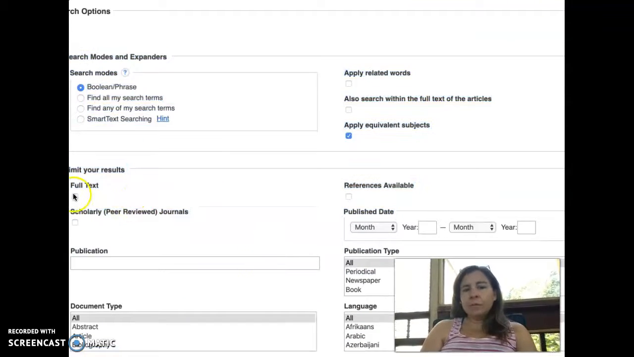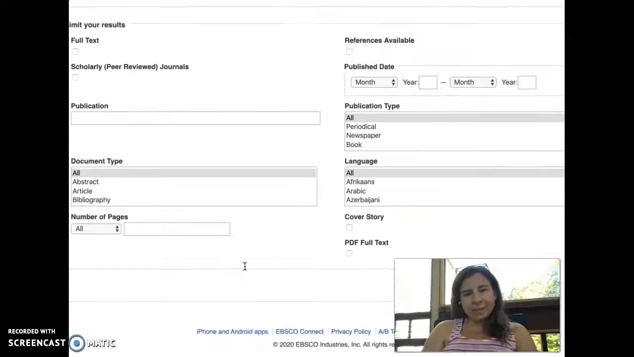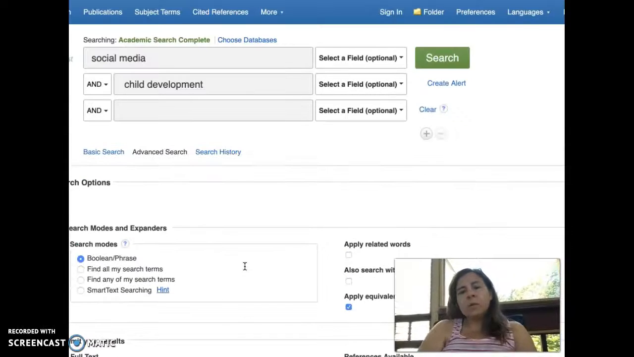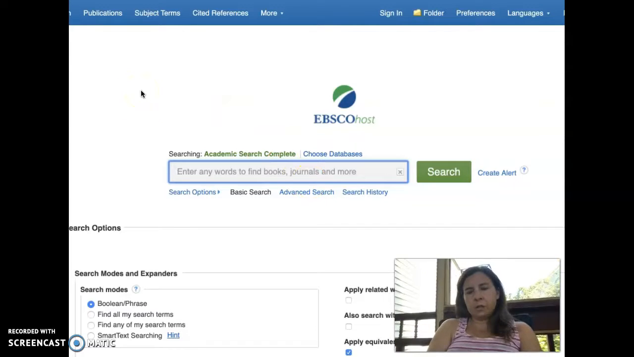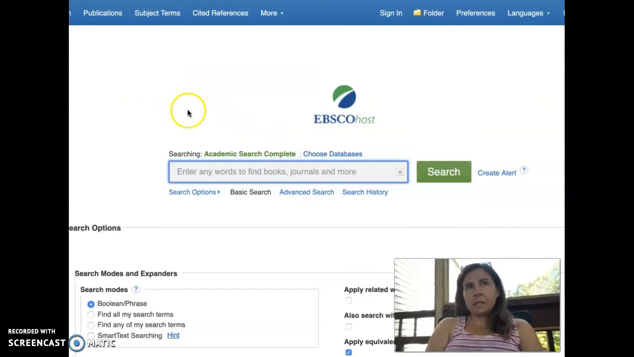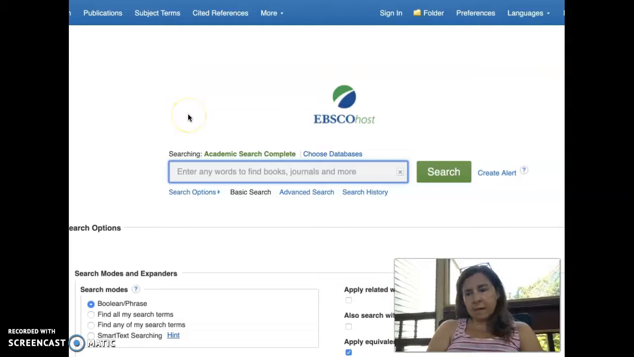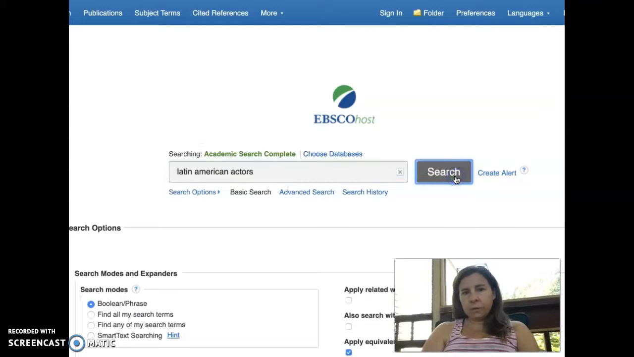You can limit your results to full text, peer-reviewed journals, etc., but I don't recommend you do, because you can just get all your results and then limit it on the other side after you've done the search. So we'll do that. Let's go back and put in a search term that someone in one of my classes has brought up. So, Latin American actors. And search.